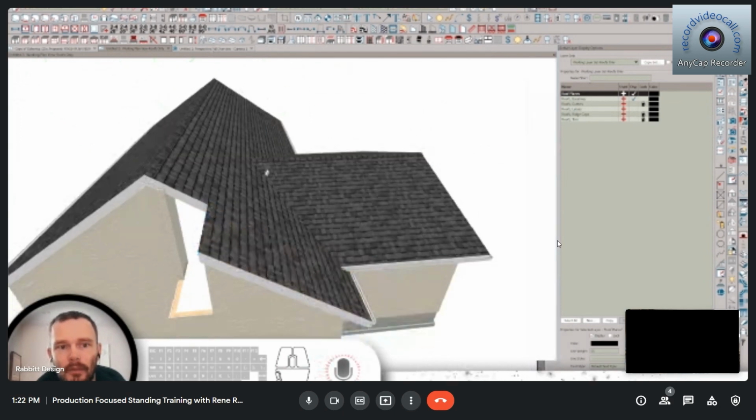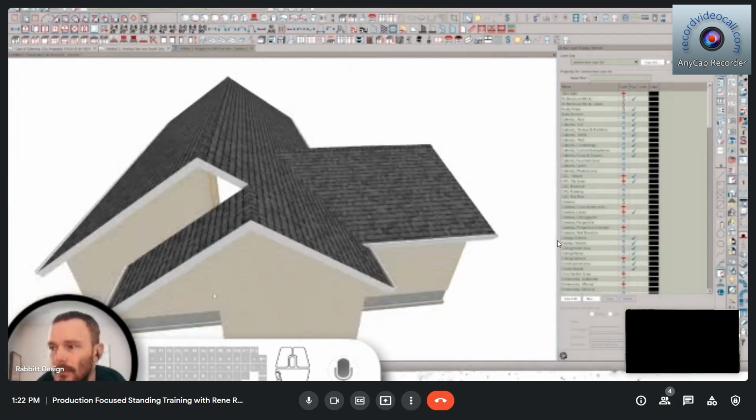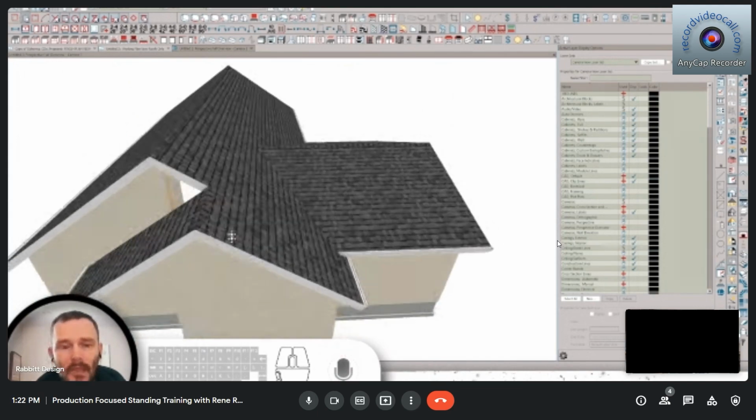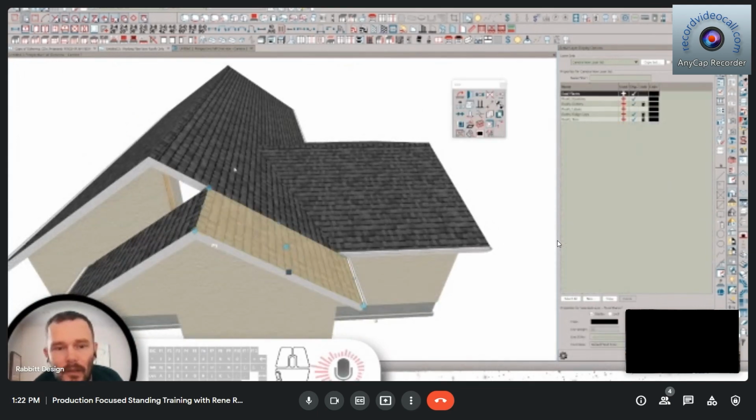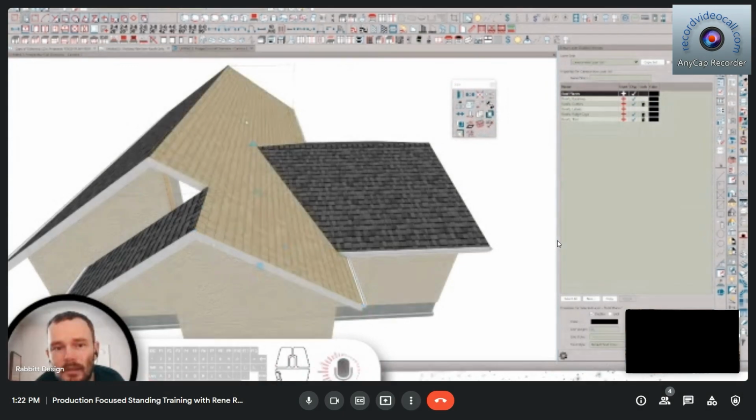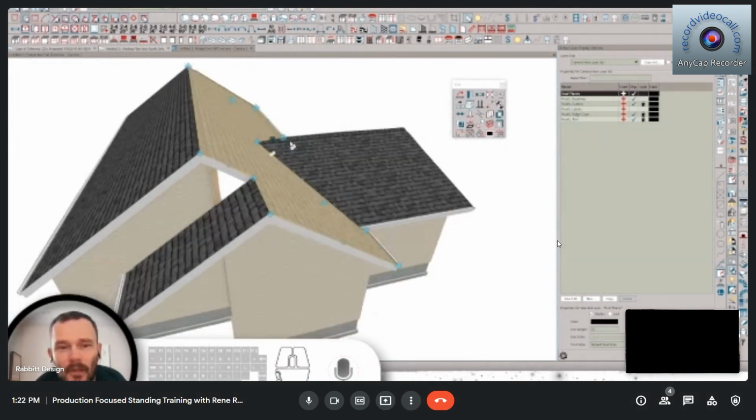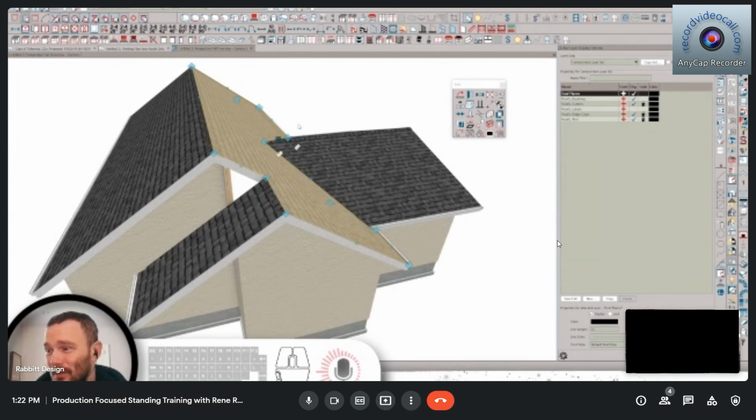And now we have that joined roof. So to finish this up, I can select this roof plane, select this roof plane, and use our union. And now it's one single roof plane again. Those are some big tricks, and we just went through them all really fast.